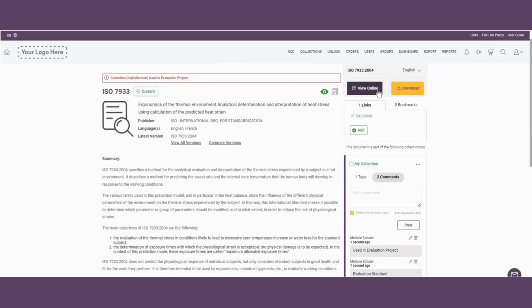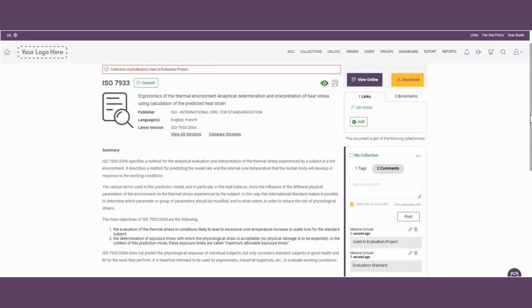If you are subscribed to the document, you can download a copy or view online. If a document is not available, you can request access and follow prompts to inquire about getting access to it.